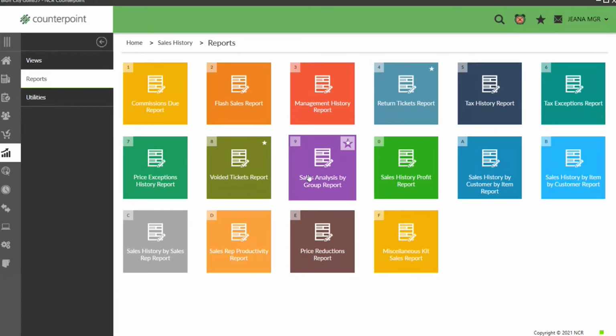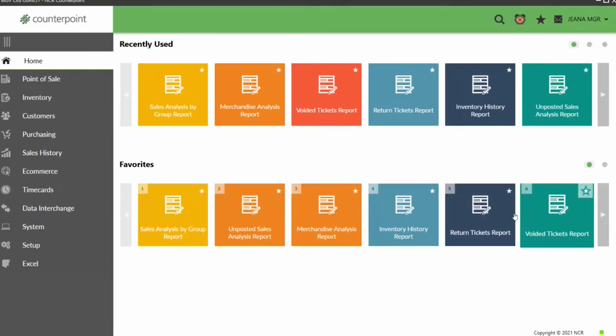If you don't know how to make a favorite, it's super easy. Hover over the item you want to make a favorite, and then just click inside the star. And now it's a favorite. So your favorites will appear on your favorite shelf down here. And favorites are specific to the user, they're not global.